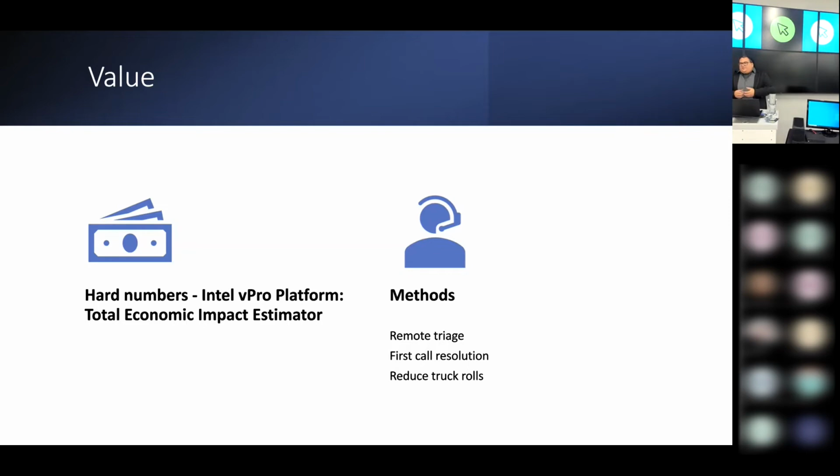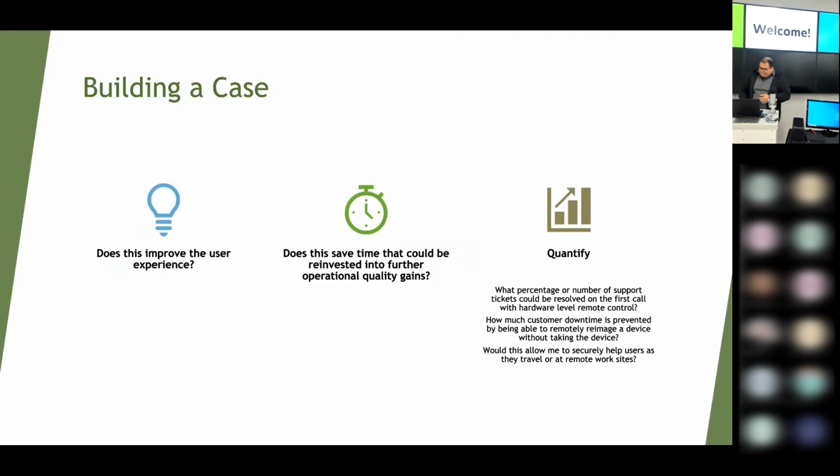And then if you're an organization that has to roll out technicians or call somebody to do remote repairs or pull systems, ship them, whatever that is, how much does a truck roll cost you? And if you reduce those truck rolls, what would that look like? And you can slice it another way here. Again, we're building a case. Does this improve the user experience, right? If a user has a problem, can they call me and can I resolve the issue?